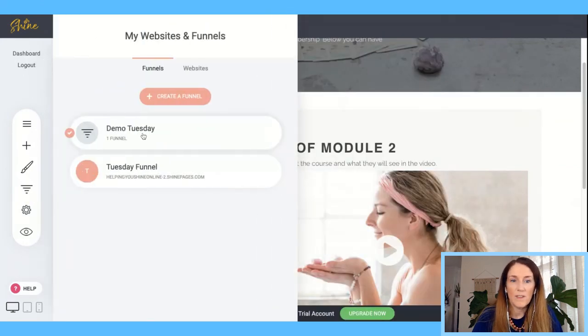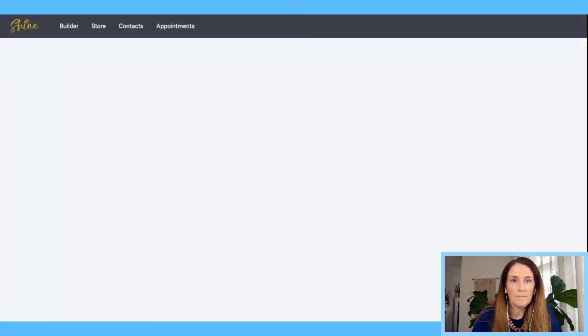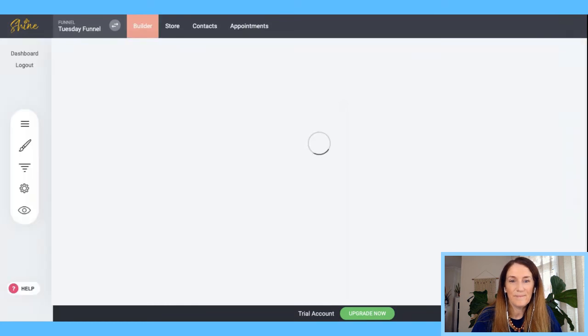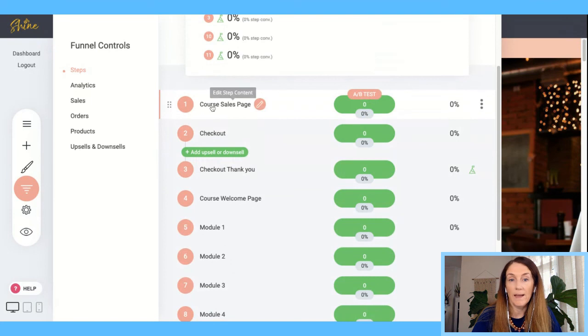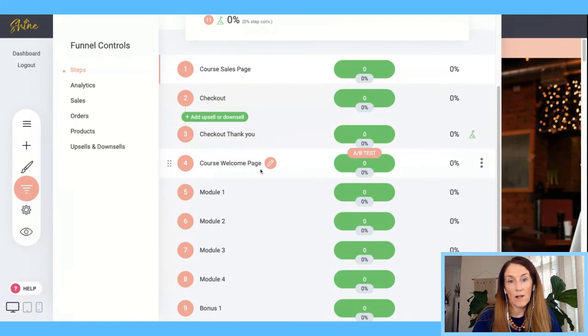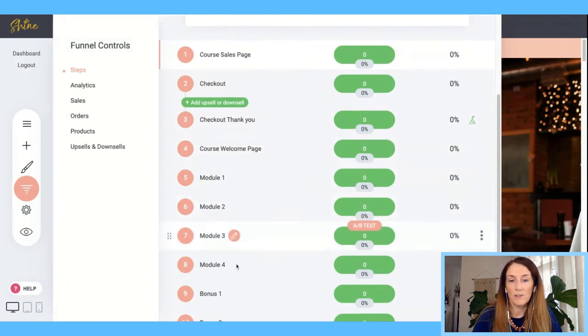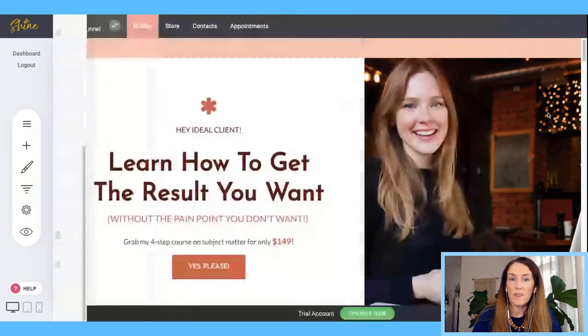So I'll give you one more example of another look. So again, just to show you that these can look quite different. Let's see here. I think I actually have it under here. Go back. And it's thinking. And usually it's quite fast, but I think my live streaming is making it a little slow. So again, this follows that same format. A course sales page, a checkout page, the thank you page, a welcome page, and then again, module 1, 2, 3, 4, bonus 1, 2, 3. But this is just a different look.